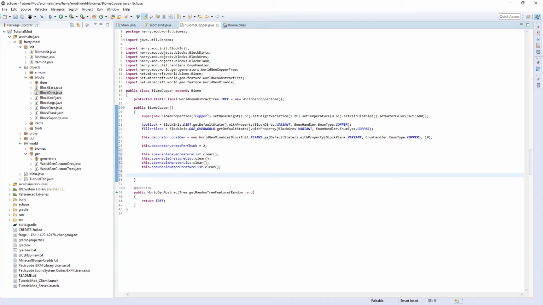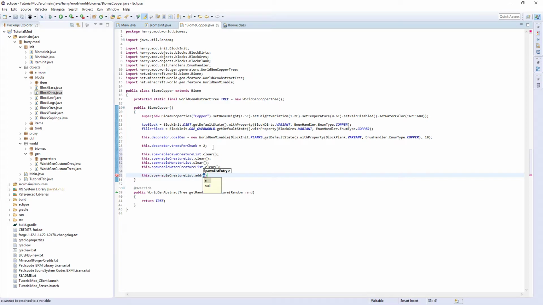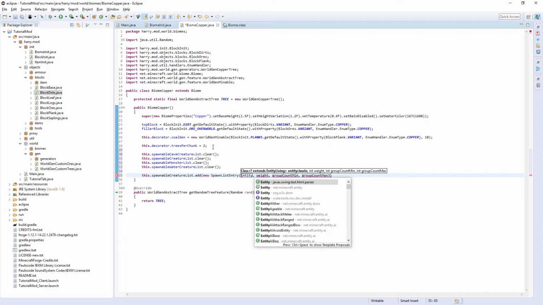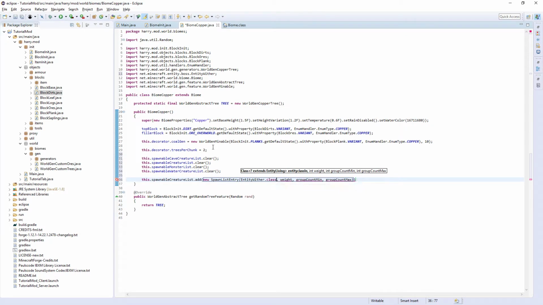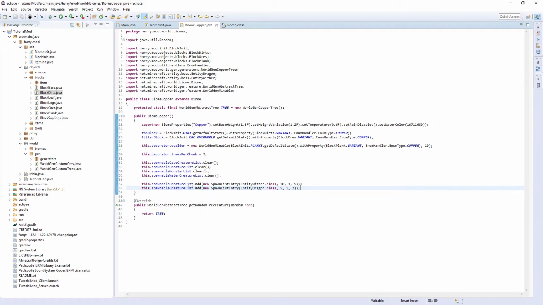And now add everything you want just to the spawnable creature list. Add. You add a new spawn list entry and refer to the class. I'm going to have mine spawning withers everywhere. Entity wither .class. The weight of its spawning, once again I'm going to put 10. The minimum amount of them that can spawn at once, 1, and the maximum 5. And I'm also going to add an ender dragon as well. So now I have withers and ender dragons spawning in my biome.